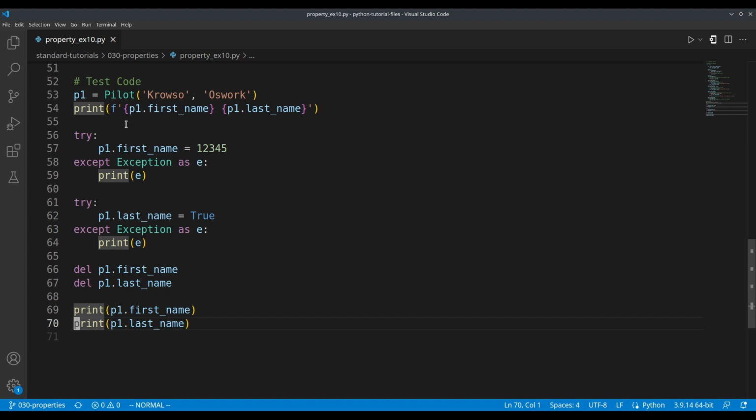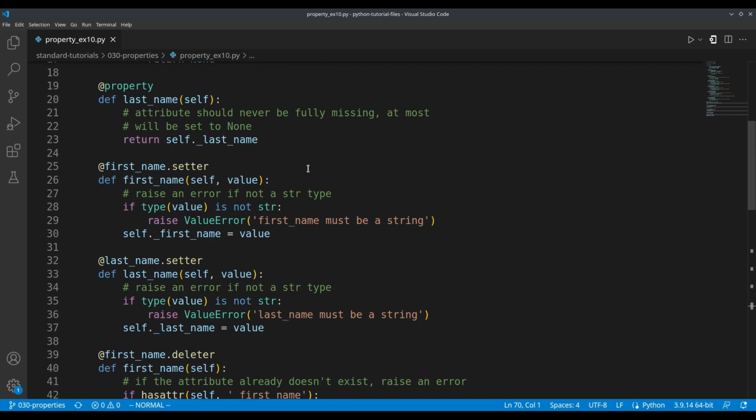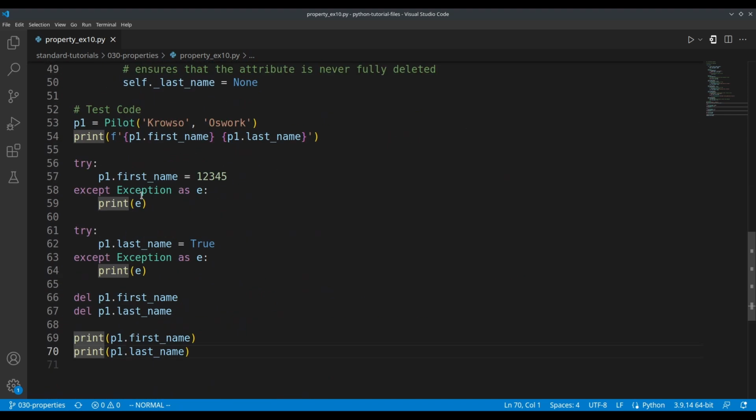So we create a pilot object and store it in P1 with the first name Crozo and the last name Oswork. And then we print out both the first and last name here. Then we try to set first name to an integer. That's going to cause the exception to be raised here in first name because it's not a string, and we're going to catch that exception so we can print it out. We're going to do the same thing with last name. We're going to try to set it to Boolean true, and that's going to raise the value error as well, and we're going to print out that error message.